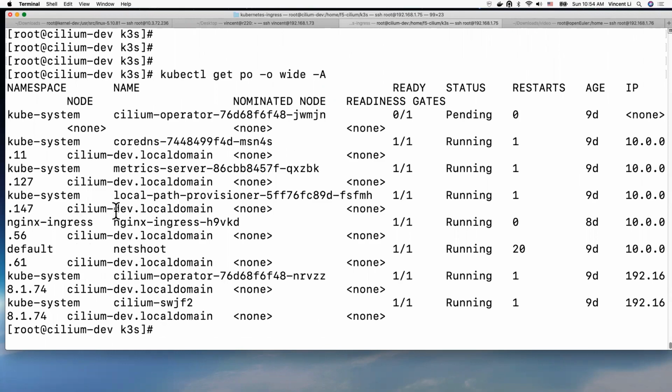As you can see here, it's running. The Cilium agent is running fine. I also deployed the nginx ingress controller, which is also running fine, and CoreDNS, metrics server, and local path provisioner from K3s, which are also running fine.